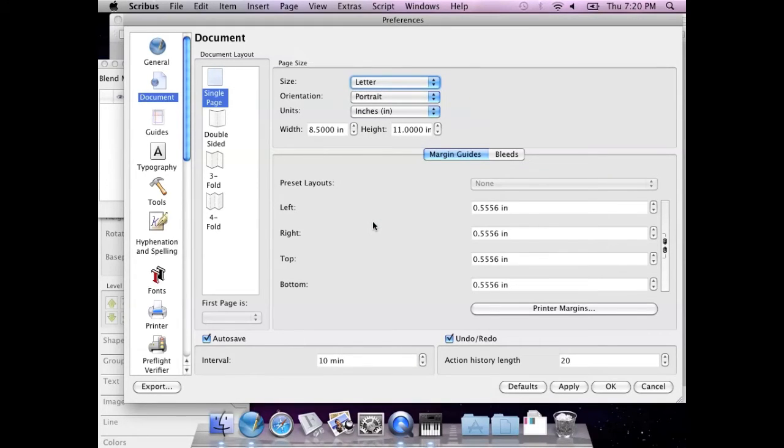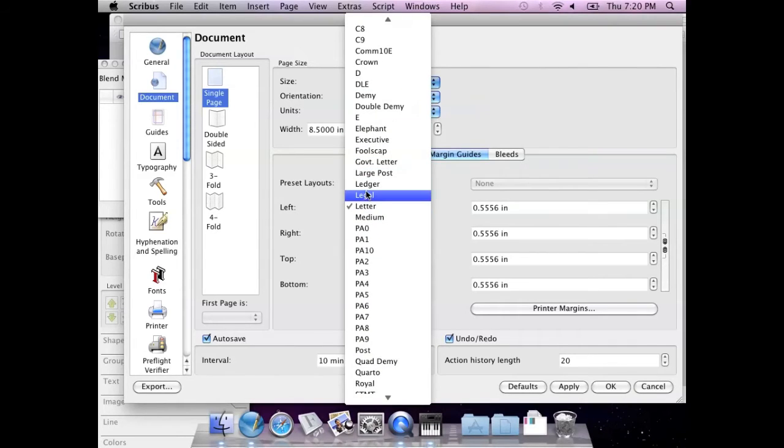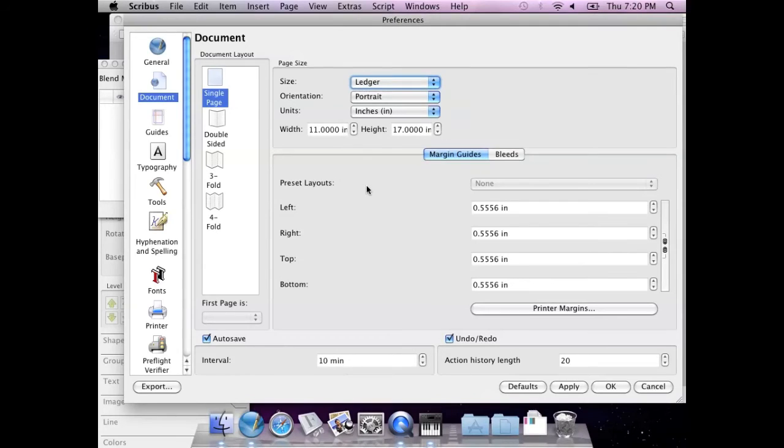If you're always making posters, then it makes sense to do ledger, which is the name for the 11-inch by 17-inch paper, which is a nice poster size. And so if you say apply, I believe that makes what the setting is for the default. If you click defaults, it switches it back to its previous less convenient settings. So I suggest not doing that.